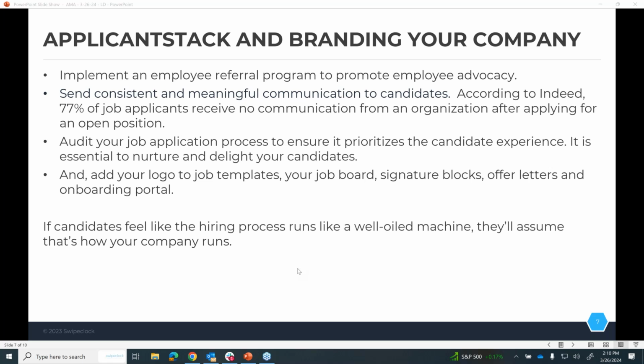Most ApplicantStack accounts, if not all, trigger an email when a candidate successfully applies. The default message says something like, hey, thank you for applying. We've received your application and credentials. We'll be back in touch. You can't touch every single applicant personally, but you can ensure that they're receiving consistent communication from you.